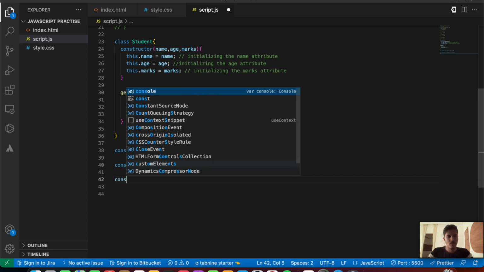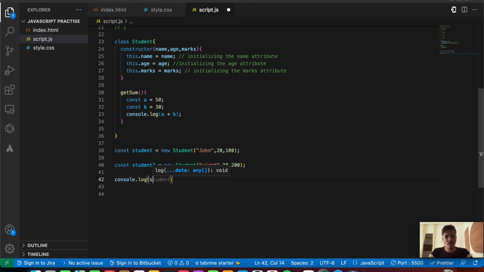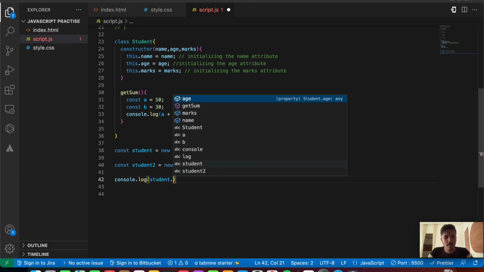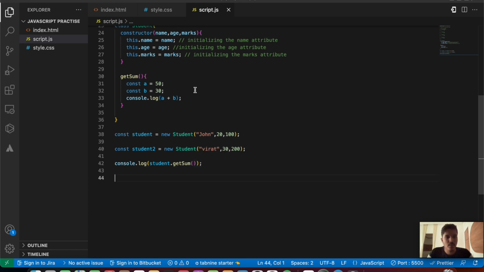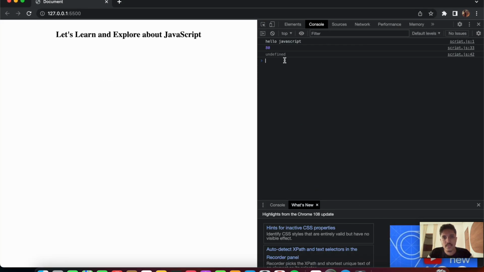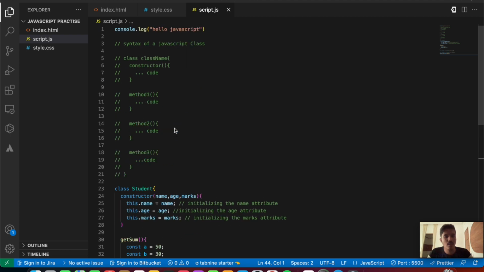So we're going to say console.log student dot getSum. Okay, so essentially it should give us the sum of these two numbers, that is 80 in the console, right? Yeah, so there we are getting 80 in the console. So I think that's it about the basic class method inside of JavaScript.